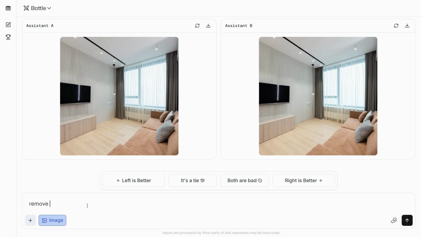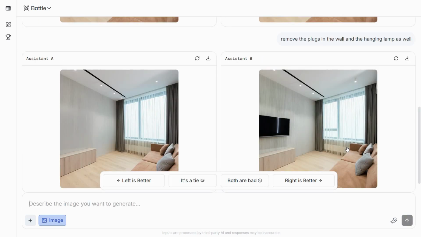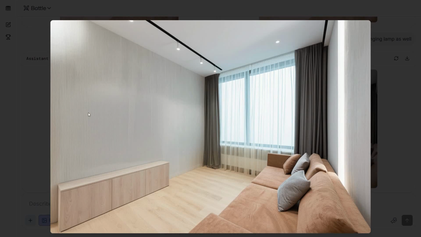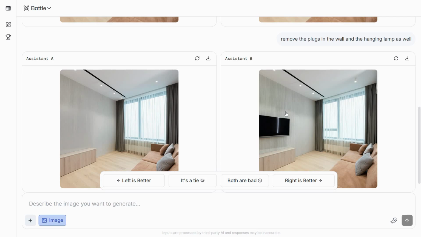Then I just want to say, remove the plugs in the wall and the hanging lamp as well, because we don't want this hanging lamp or plugs to appear, as we have already removed the study table. So let's hit enter and look at this, guys. In the first image, it has also removed the LCD. I don't want that. But in the second image, as you can see, it has removed the hanging lamp perfectly, and it has removed all the plugs as well. So let's download this and compare it with the original image.